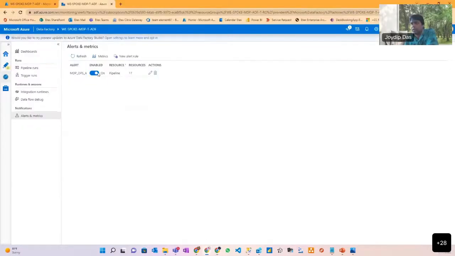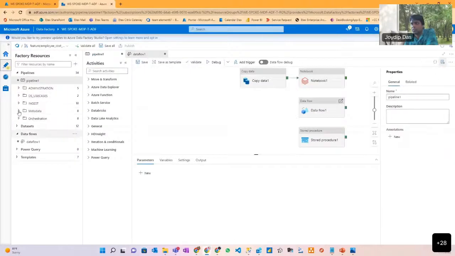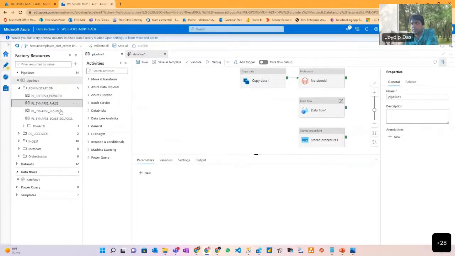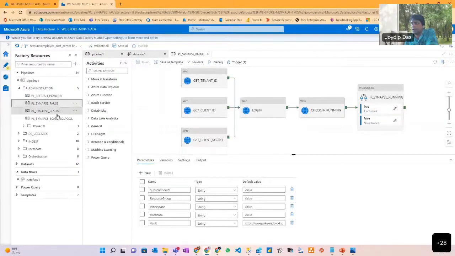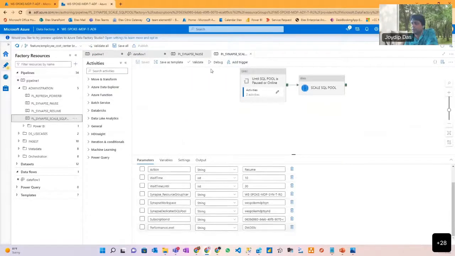In fact, I would quickly show you. You can pause it, and you can also scale it up or scale it down to a certain compute unit. All these things are possible with the dedicated pool, and we always suggest customers make use of these capabilities.